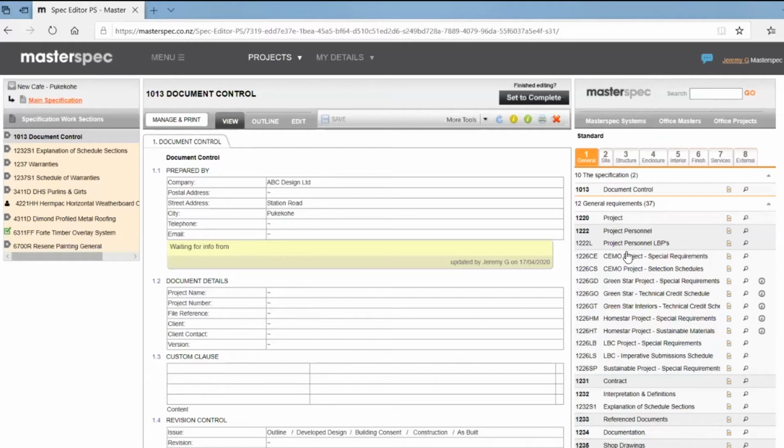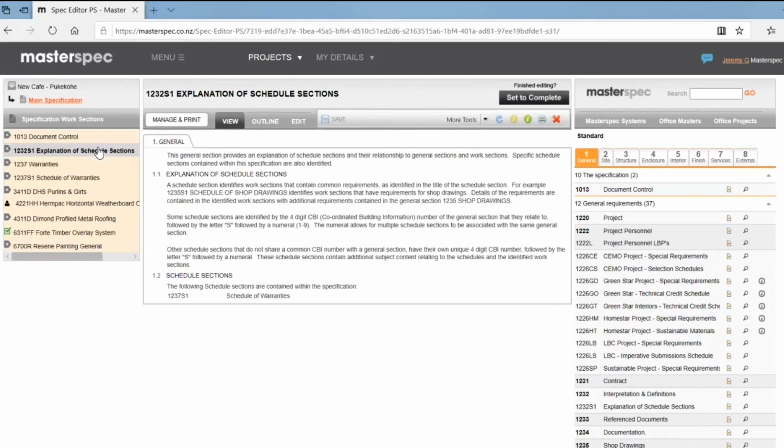When you get into some of the other work sections further down, they may have a simple Q&A that will populate that work section around the answers to the questions that you gave to the Q&A. I talked about that explanation of schedule sections, and if we have a look at that, essentially it's as simple as what I said. This comes along automatically whenever you select one of those other sections that have a schedule in them, and it's a quick explanation of what's happening elsewhere.